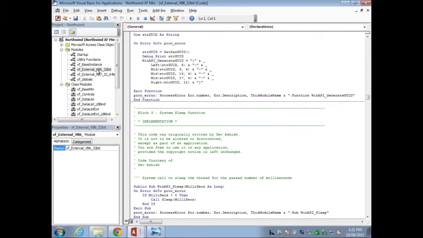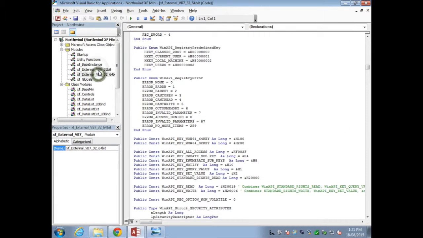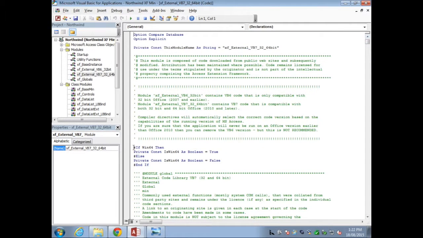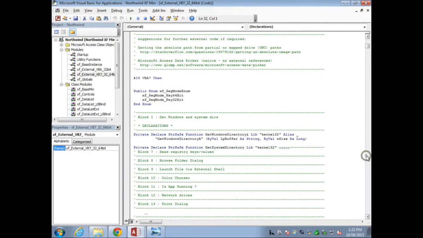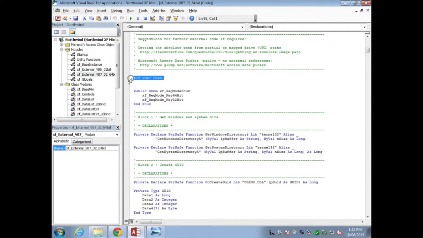So this is similar to the string modules. This is two identical modules. One of them only supports 32-bit, the other supports 32 or 64-bit. And there's some compiler constants here at the start that switch in or out each of these modules. So you should import them both in, and then the correct one will be selected depending on which version of Access you've got.